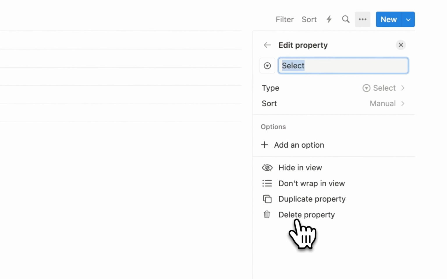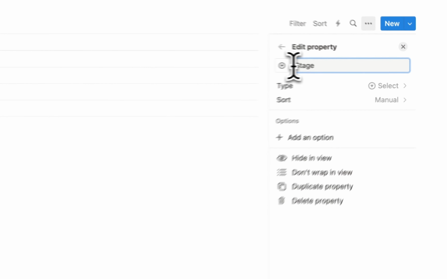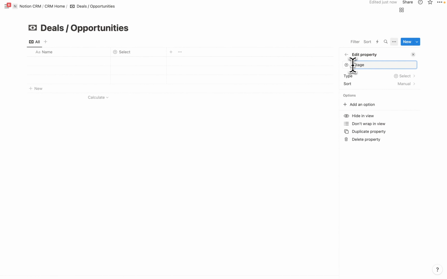And then we're going to add in a property and we're going to do a select. And for this one, this is going to be called stage. And what we're going to use this stage property for is recognizing exactly where the deal is in our process. Go ahead and start adding some stages.